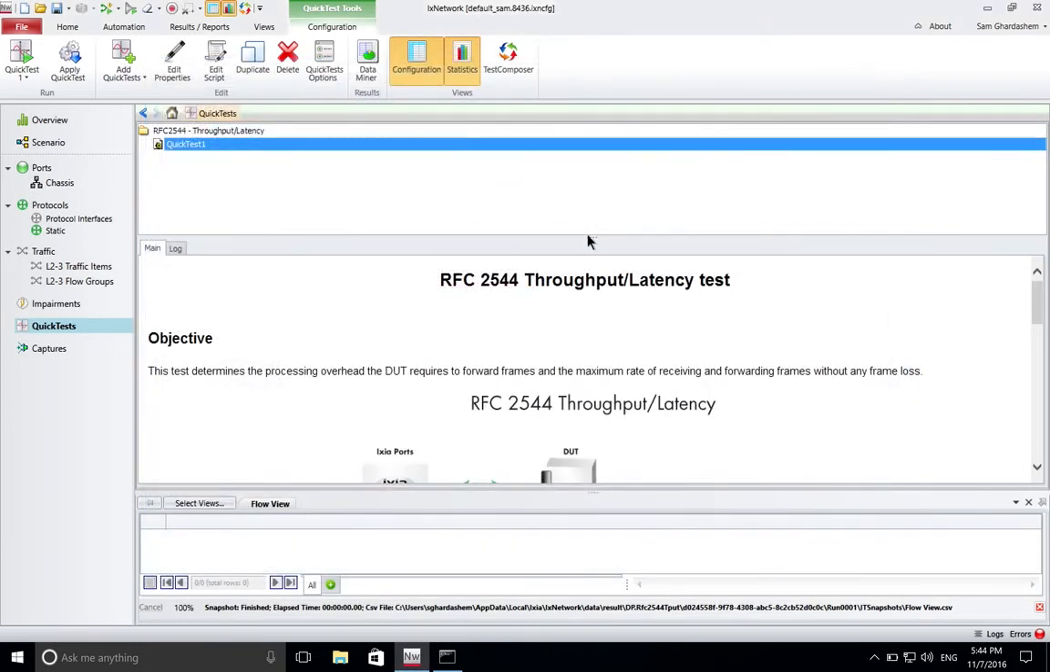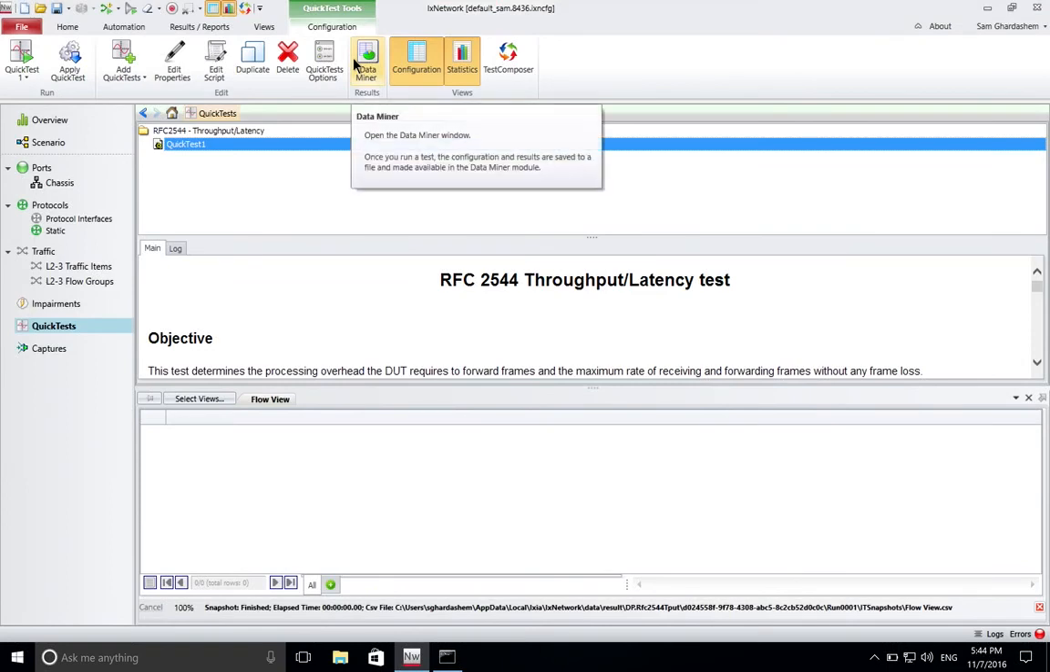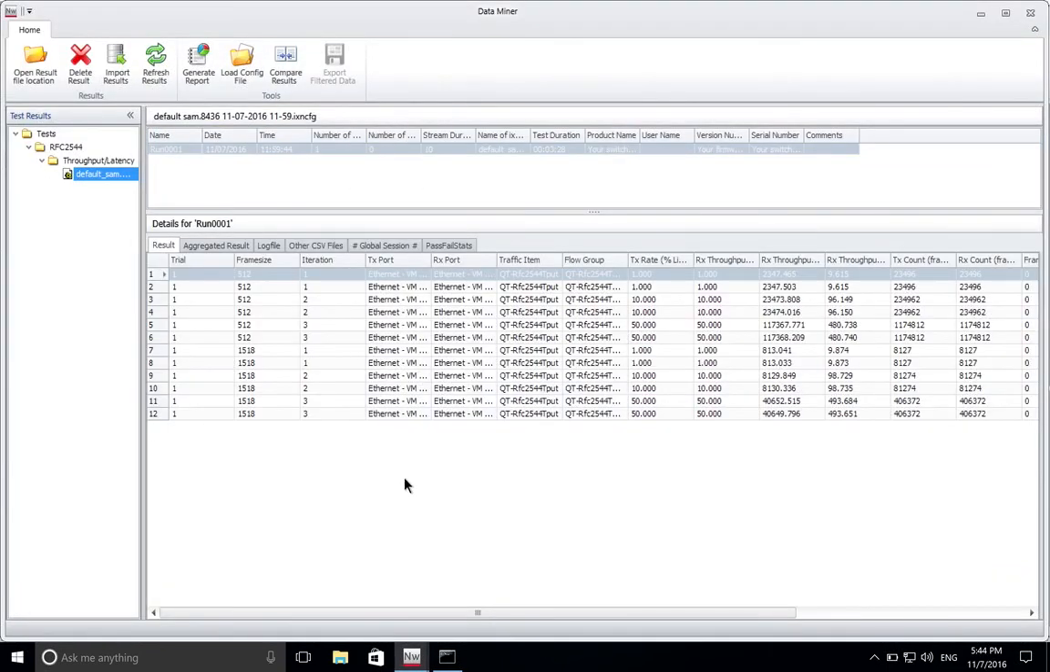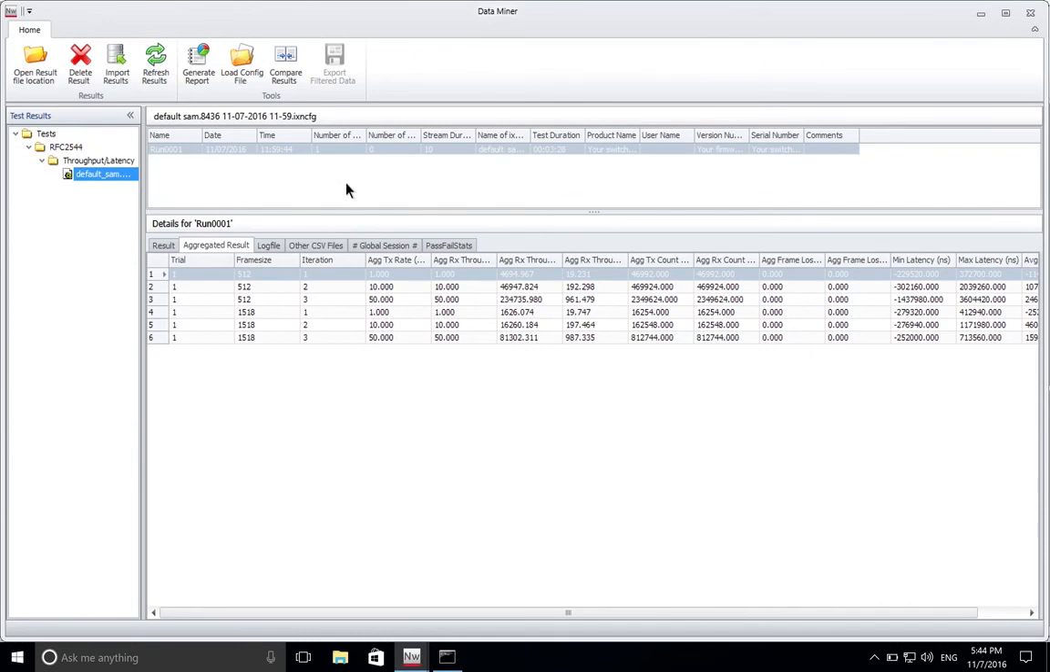Now, since I've already ran this test, let's take a quick look at the results and see what we got. One thing to also point out is every time you run a test, the results are saved in the data miner. It's a folder that's actually on your local machine. They're saved in the CSV format. You could actually go there using this open result file location button. You could go there, you open it up, you could open up the CSV file in Excel and do all sorts of cool manipulations on it. If you want to do some calculations, you want to do charts, have at it. Otherwise, if you just want to look at the numbers real quick, we do have this view here that would help you out. Timestamps, obviously, test names, everything here.